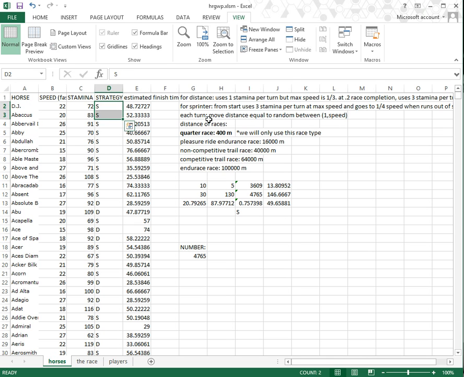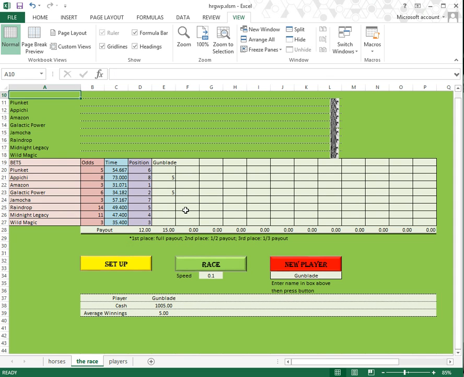Sprinter and distance are described here. Distance will pretty much conserve their stamina for about the first fifth of the race, and then start building up to full speed. Sprinters just go all out from the beginning until they run out of stamina, and then they slow down quite a bit. And I guess that's about all I have to show for now.